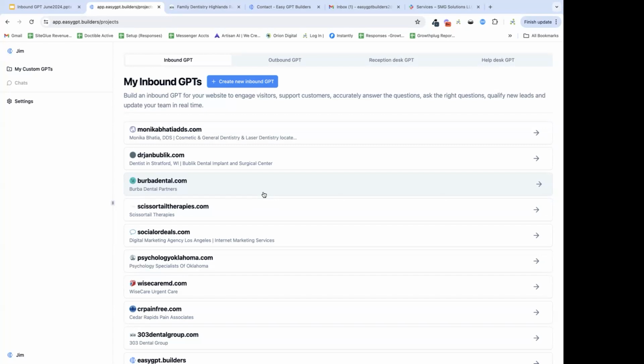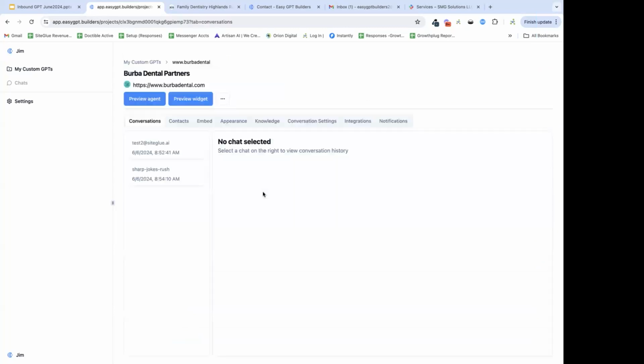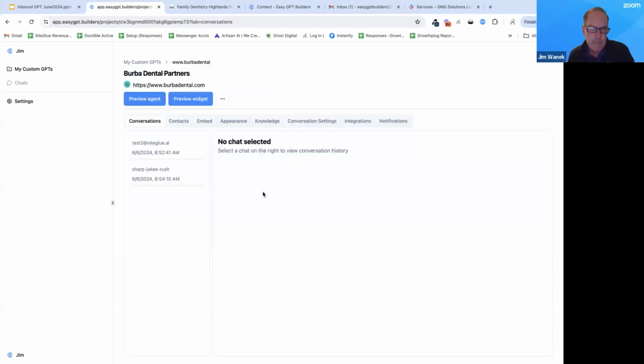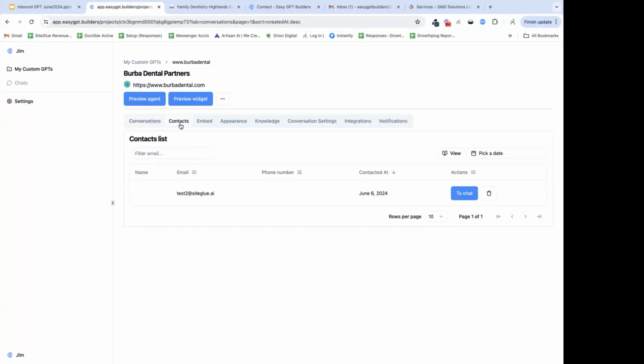That's a question for Jim. It's more product related, I guess. Yeah, the short answer is yes. You would add a member to that GPT account, and then that member would get an email when a conversation starts. So they would have access to the knowledge, appearance, and contacts, just like you would as the head of the organization. Right. Okay. Got it.